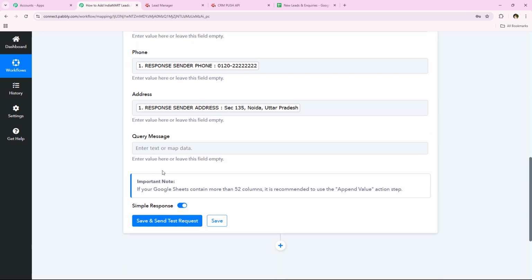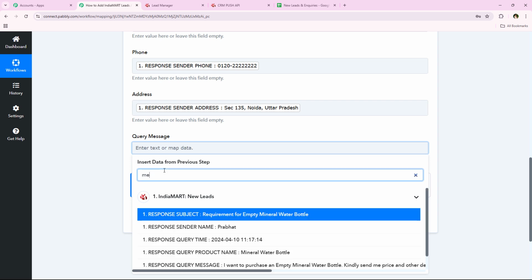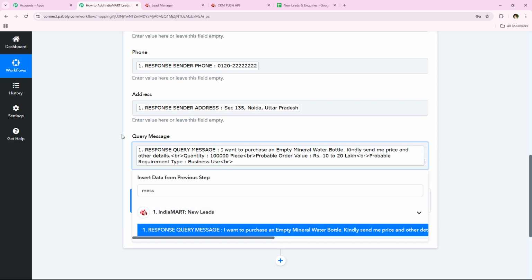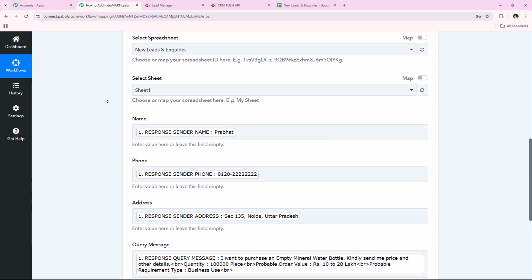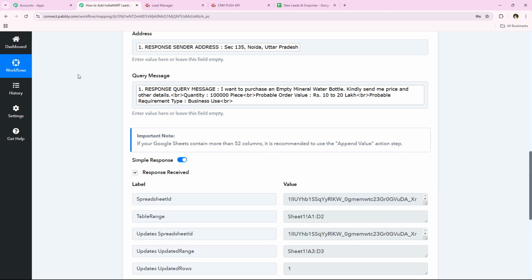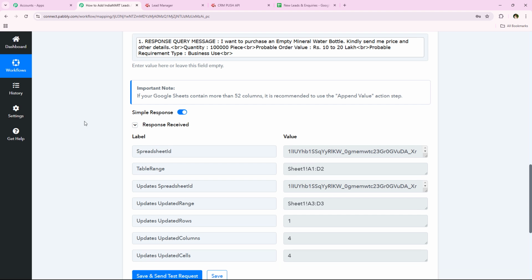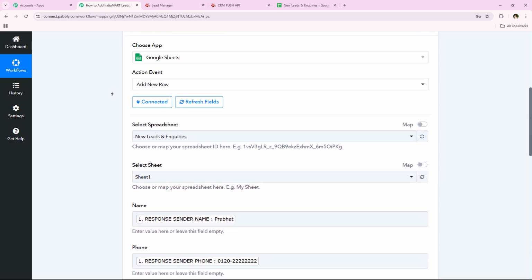It is asking me for the query message, so yes, we are going to map the query message too. I'm just going to search for query message right over here, and as you can see, the same, so we're going to map it. And after mapping all of these details, we are going to move on forward and click on this blue button which says save and send test request. As soon as we click on this button, you can see that we have received a positive response. This means that we have successfully added the lead details into our spreadsheet.